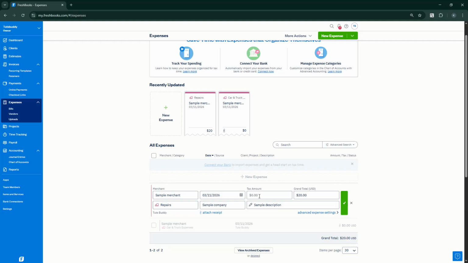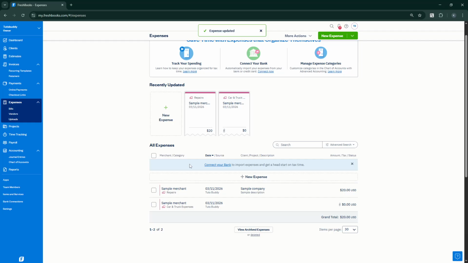When everything looks good, click the checkmark button or save to record the billable expense. This locks in your changes and places the expense where it needs to be for invoicing.